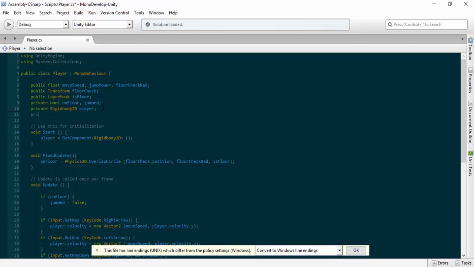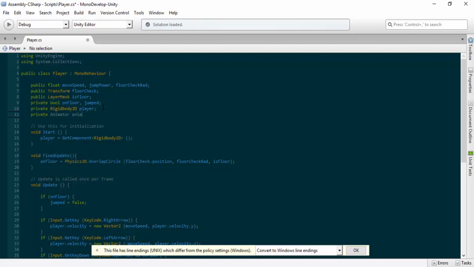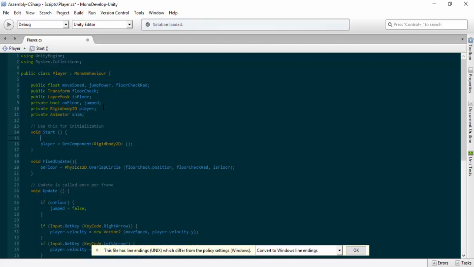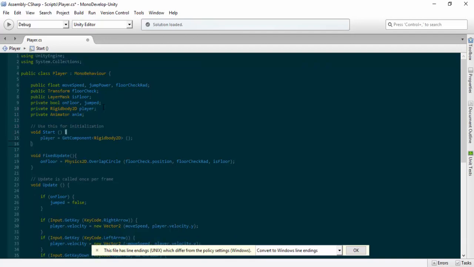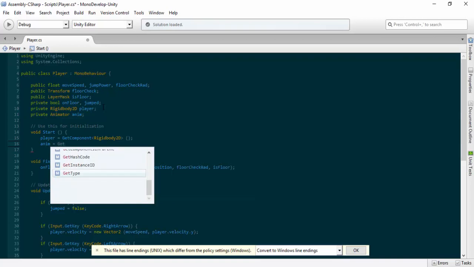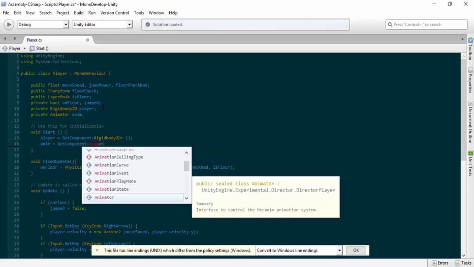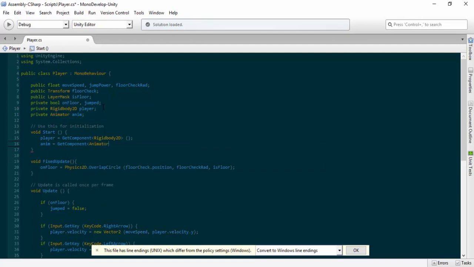So anyway, let's start off with a private animator. Like I said, we'll call this anim. So inside the start function, we can do it below or above the player. It doesn't make too much difference. But I'll go underneath. So anim will equal then get component, and then, as you may have guessed it, it'll be animator. You can learn to spell.